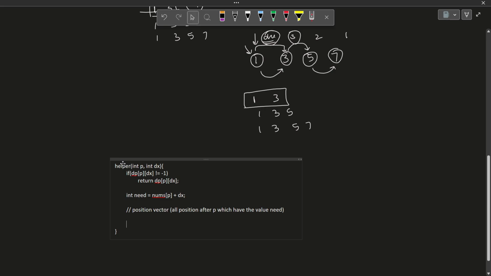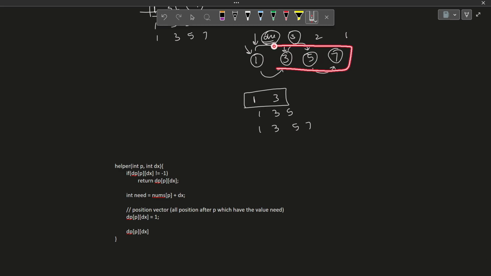So now what I'll do is, I'll add dp of p dx. So first of all, I'll initialize my dp of p dx with 1, because this can be the position or the ending position, right? For example, the 7 in this particular case. If you carefully look at this particular 7, this 7 should be returning 1, right? Because if it does not return 1, I will never be able to get the size of this particular sequence which has this common difference, right?